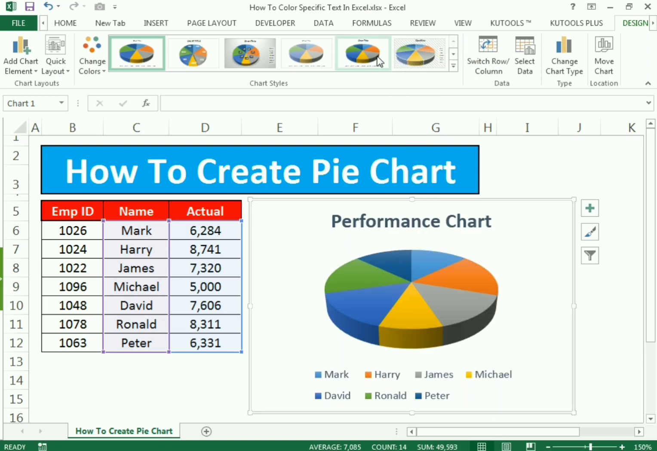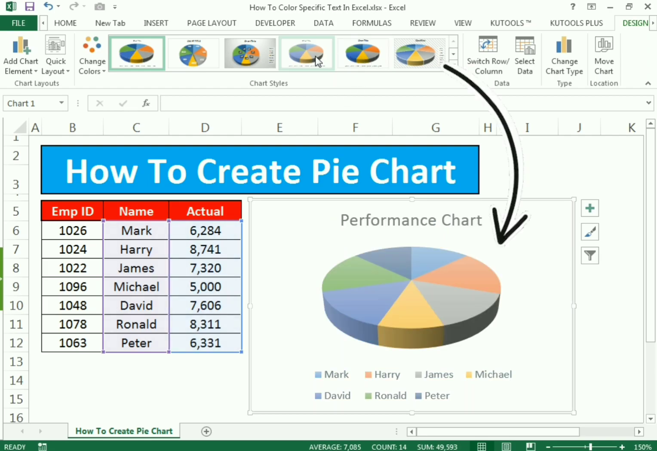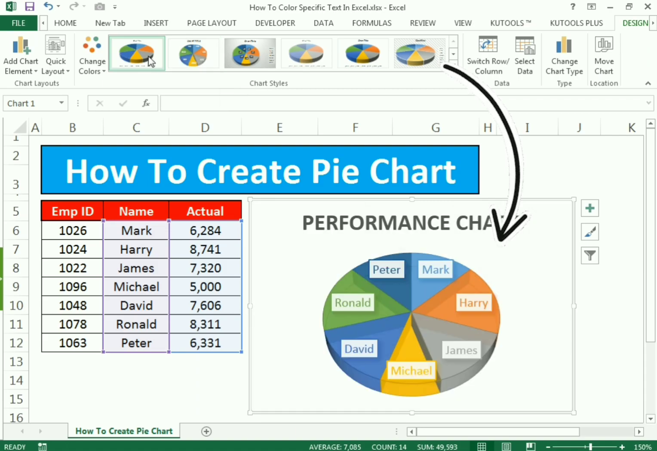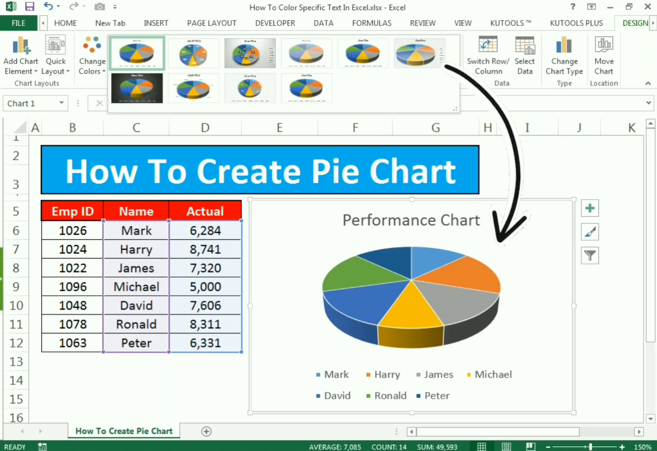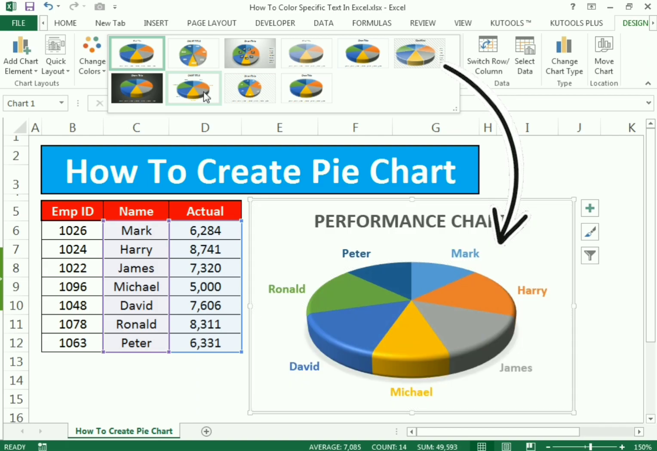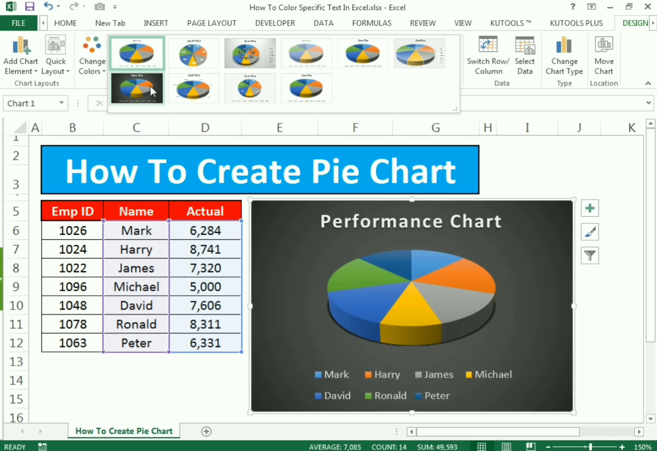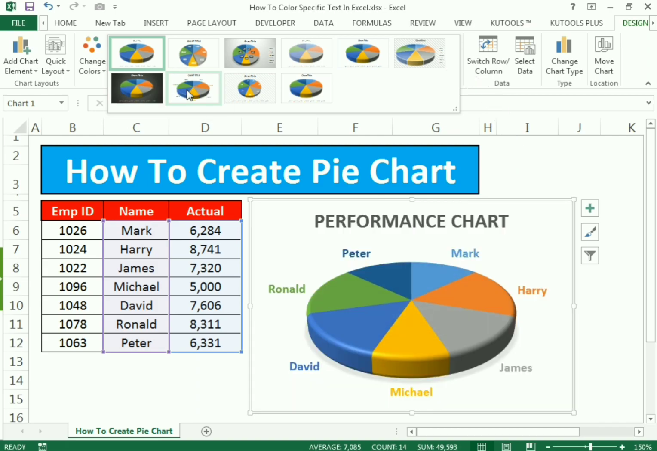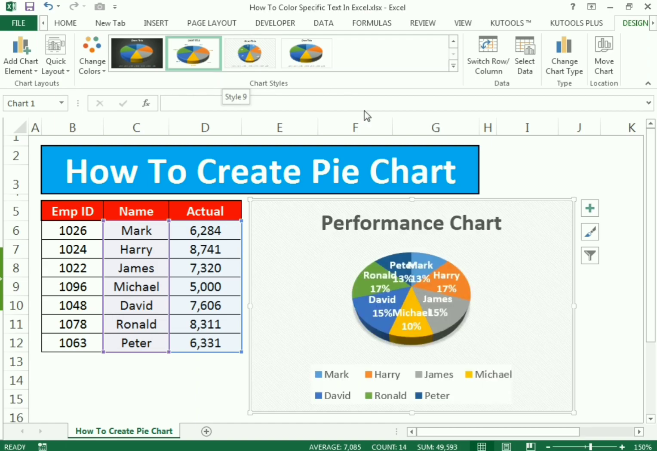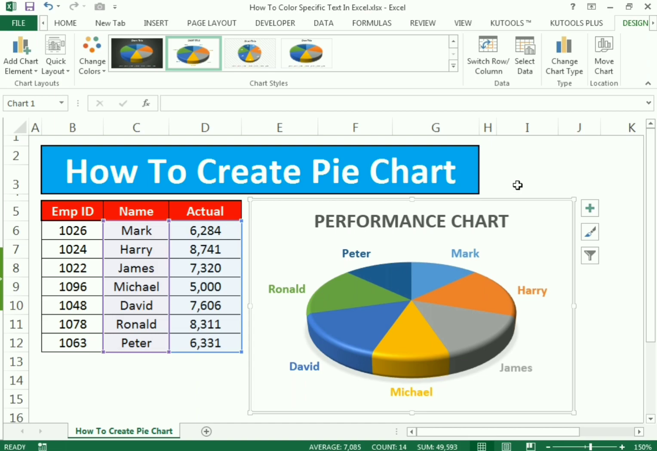As you place the pointer, you can see the reflection of the different pie charts, and you can select from it. We have further options in the bottom as well. You can select from it, like if I select this pie chart, you can see it gives us the data as per the selected pie chart. You can see the reflection of other pie charts as well.